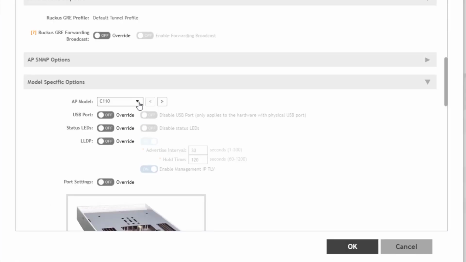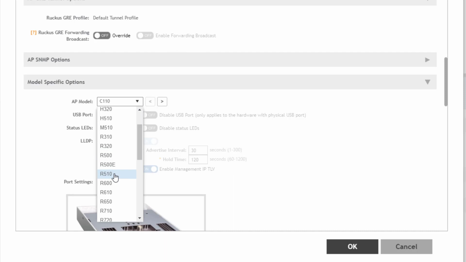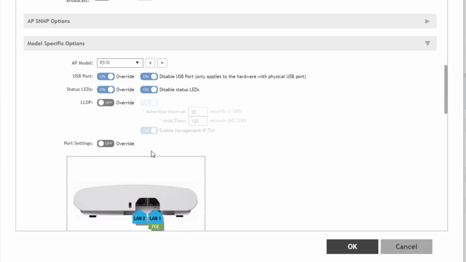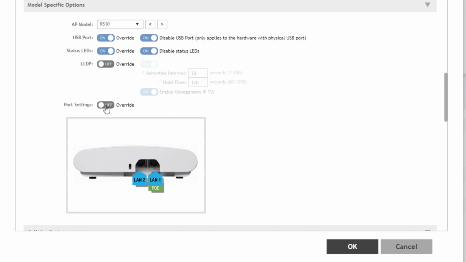So what we wanted to do is take our R510 and apply some differences in this AP group for R510 models. The first thing that we wanted to do is override the USB port and enable it. So we may have an IoT device that we want to plug in a module for on this particular device. So we're going to go ahead and enable that here. We can also do things like disable the LEDs. So maybe this is in a location where the lights flashing may bother someone. We can turn that off here, no problem. So any R510 APs in this group will have these applied to them. The R510 also has two ports, so we can actually override the settings for these ports.